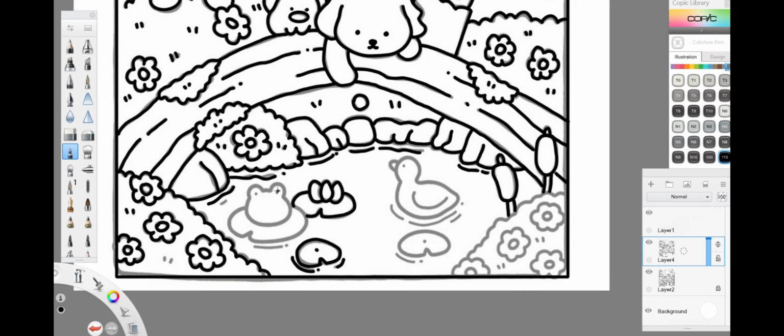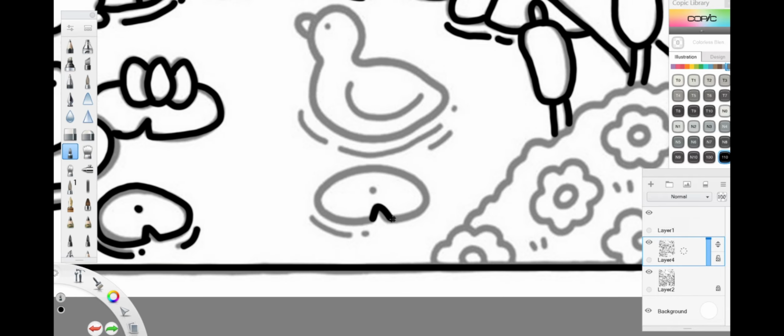So before we color in the picture, what I'm going to do over here is the line art. It is very important to do the line art first because I don't want a messy picture. And making line art is satisfying as well. So I do this because it's satisfying.